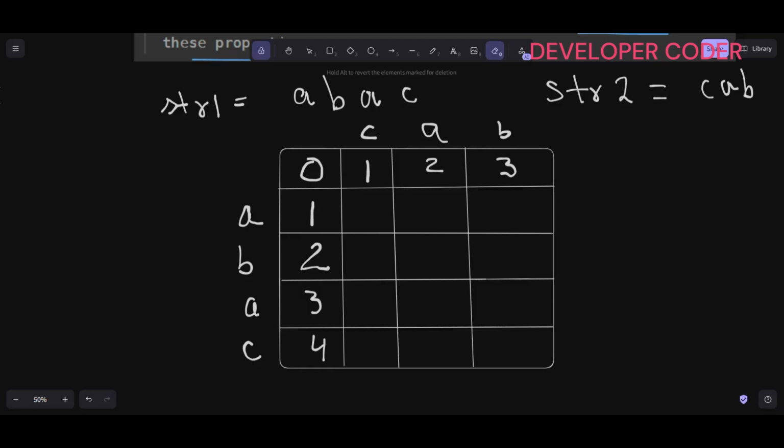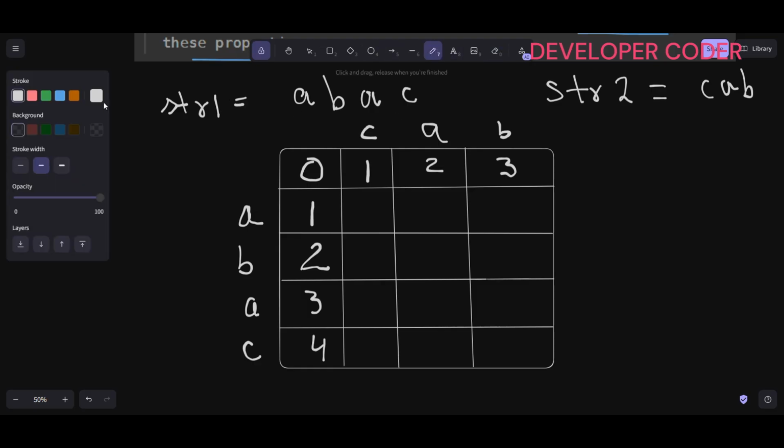So here what we are doing: when string 2 is empty, the super sequence is string 1 itself, so the length is equal to the row index. And when string 1 is empty, the super sequence is string 2 itself, so the length is going to be the column index. All right, done.